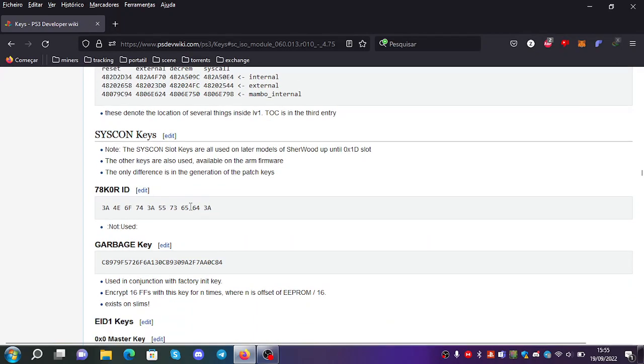Then you have the Syscon keys. This is the 78K0R ID, which is not used. It's called not used. So this translates to not used. You can use this to facilitate glitching.